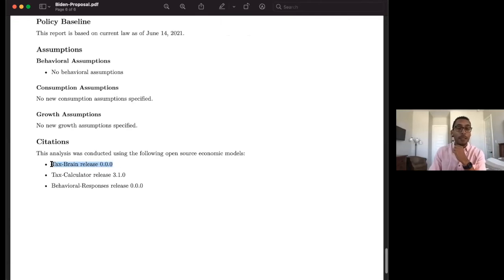So TaxBrain says 0.0 because this is just my branch fork of it, because I haven't actually pushed some of these changes up yet and merged them into a new release. But usually in the latest Tax-Calculator, I'm not sure why this is listed as 0.0, but yeah. So that's really all the main parts that I wanted to show.